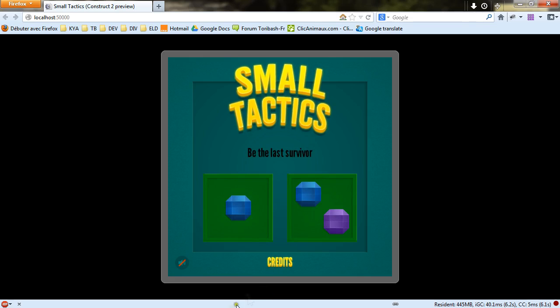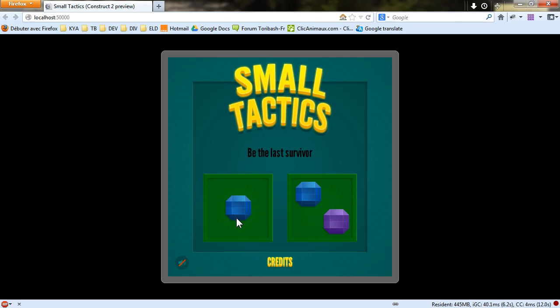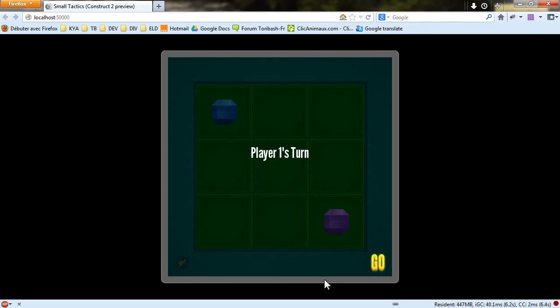We go back to the menu, so we have a menu screen also. We have a sound toggle, which means that you can have the sound on or off. Play either alone versus the computer or two players. Let's go for two players quickly. That's the game layout itself.